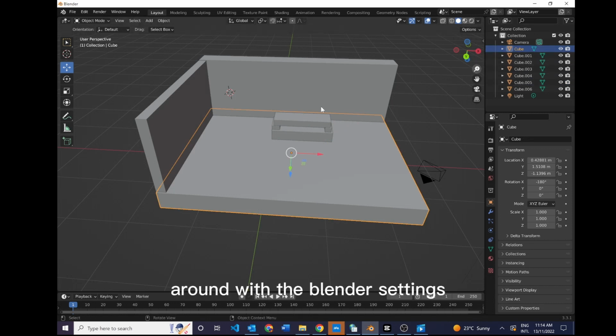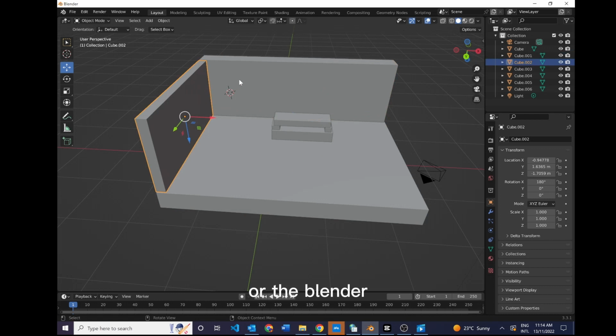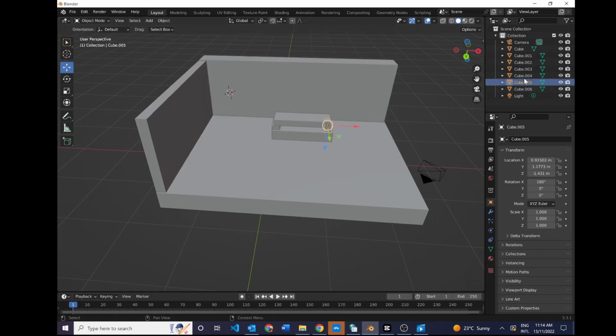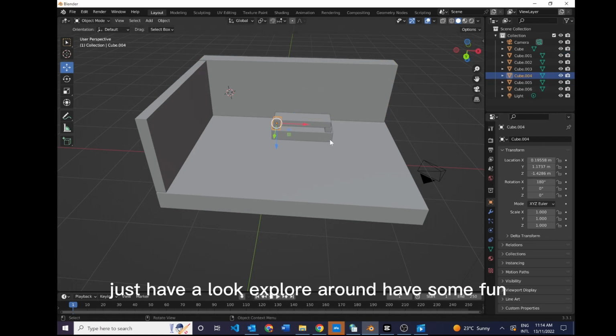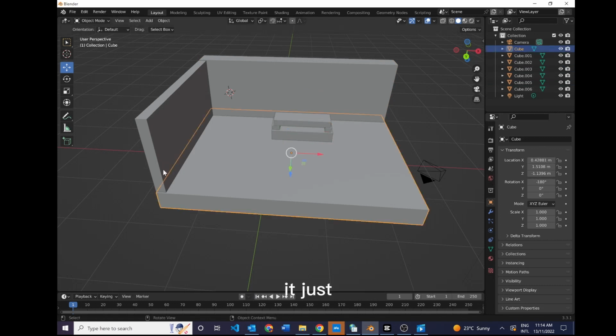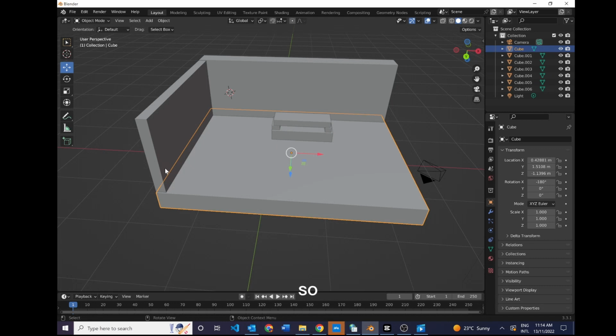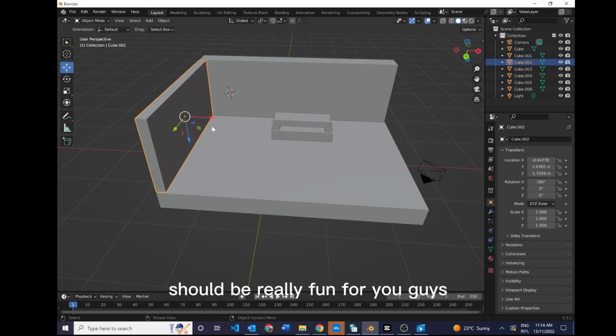So I recommend you just play around with the Blender settings, or the Blender app, making very, very simple stuff with just the cubes and everything. Just have a look, explore around, have some fun. It's mainly just to help get your feet wet in the Blender software itself. So it should be really fun for you guys.